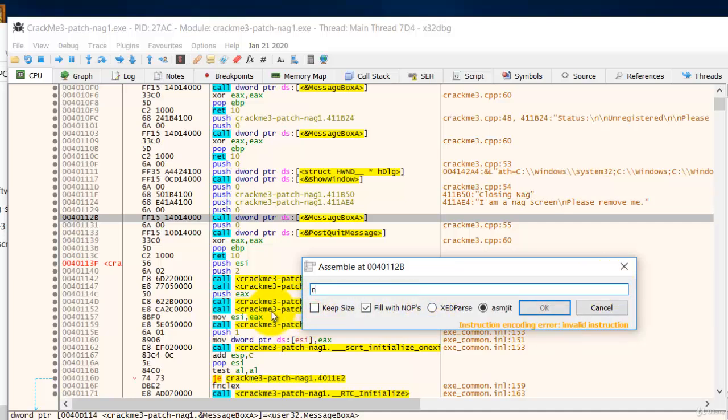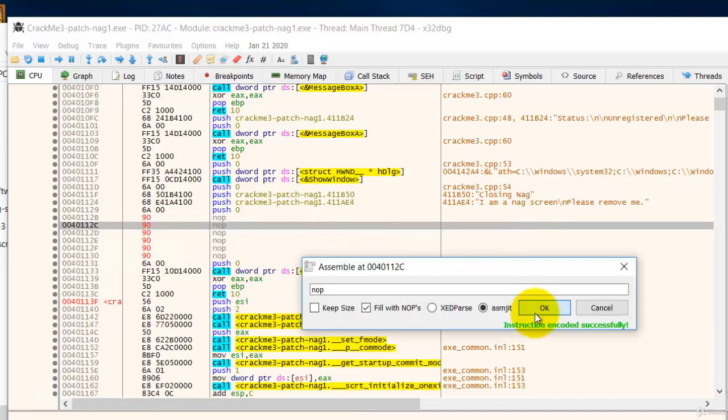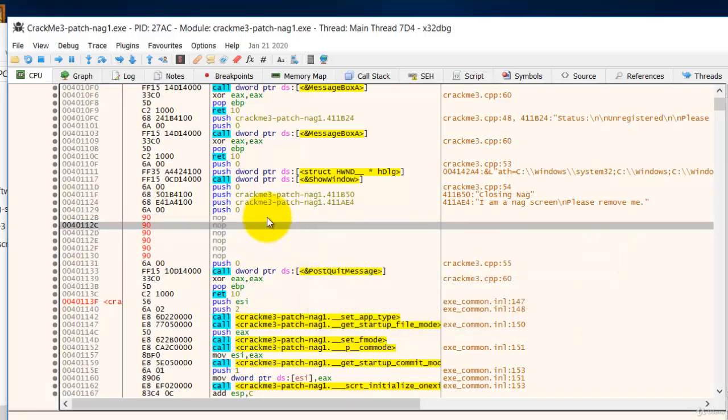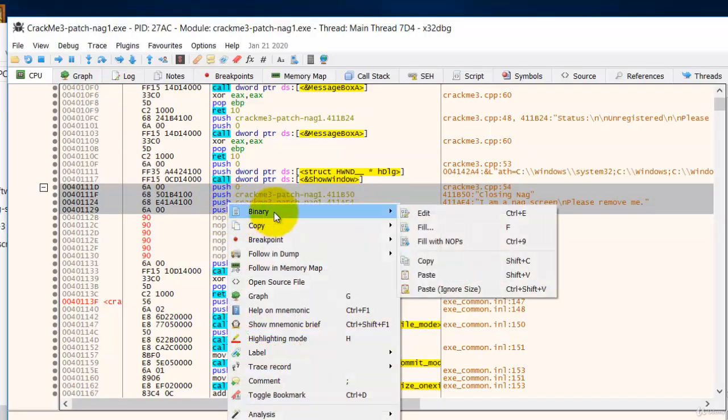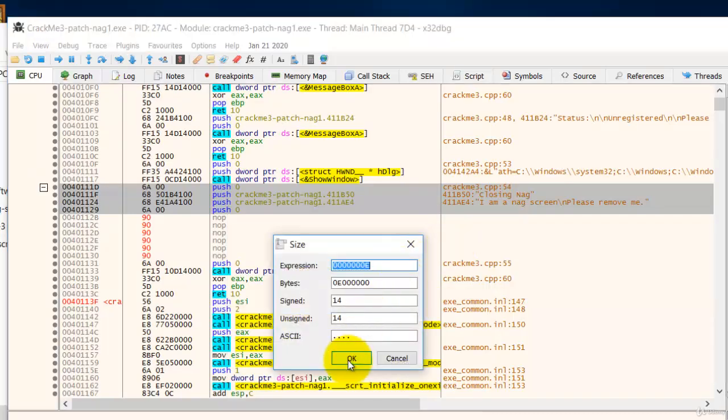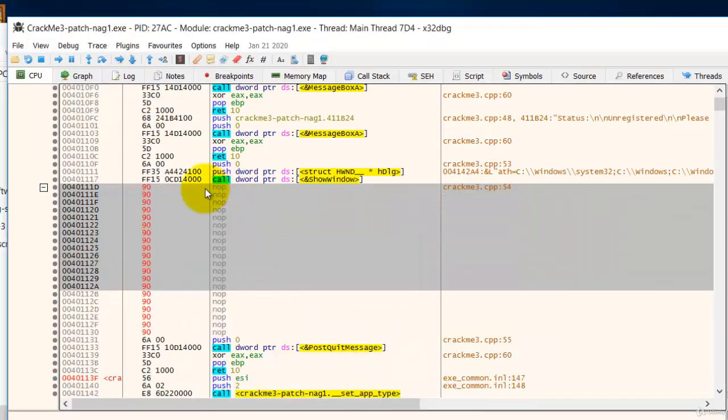No op this first, and click OK. And then now we go and clean the stack as well. No op this. Right click, binary fill with no ops. Click OK, and now the whole function has been no opped. We have no opped the whole function.